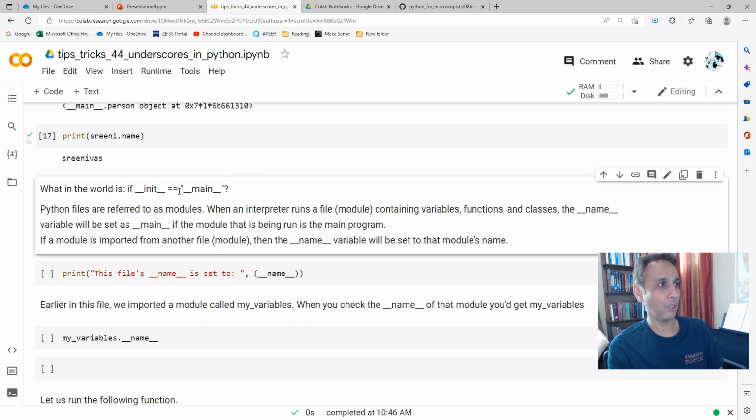If __name__ equals to __main__, then do something. What does that mean? Well, Python files, as I mentioned earlier, are referred to as modules. And when any interpreter, in this case Jupyter Notebooks, runs a file, or in typical interpreters when they run a module or a file that contains variables, functions, classes, and a whole bunch of stuff, then the __name__ is set as __main__. Think of this name as, hey, what is the temporary name for my file right here?